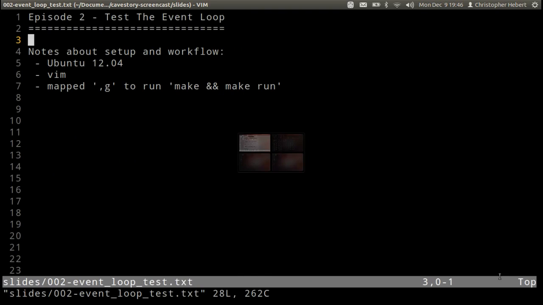Everyone, welcome to episode 2 where we are going to test the event loop. But before I get started on that, I'm going to talk a little bit about my setup and workflow. So I'm using Ubuntu 12.0 for doing everything inside of a terminal. In particular, I'm really just doing everything inside of Vim mostly.